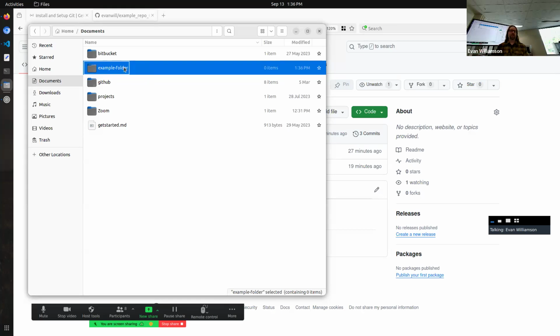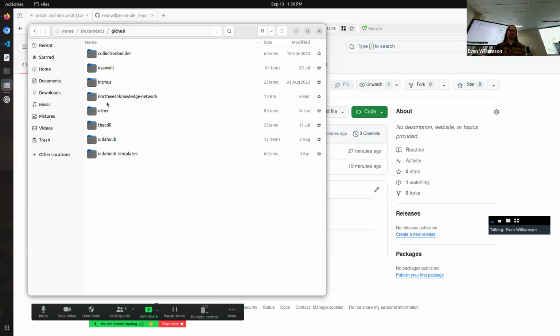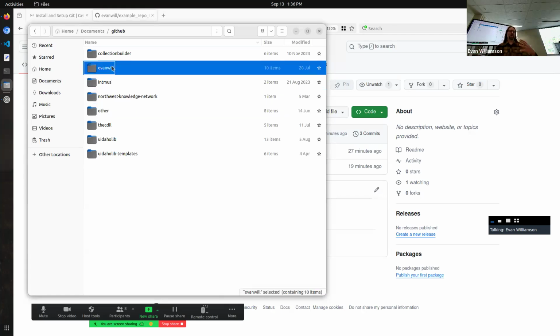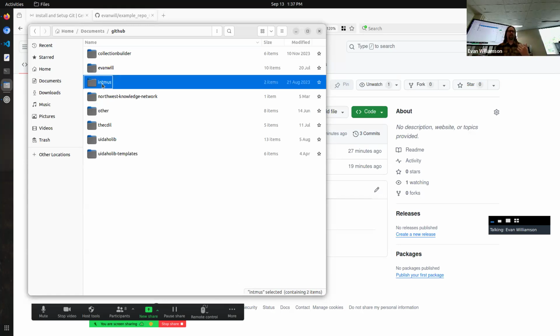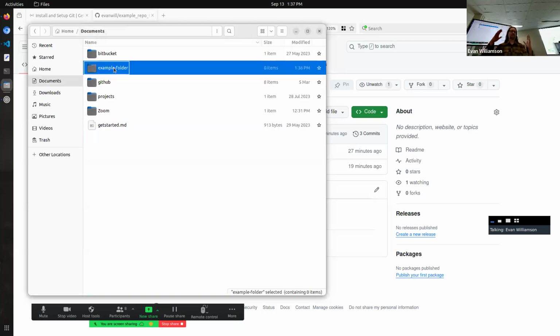So I have this one called example folder. In my real practice, I keep one called GitHub. Inside my GitHub folder, I actually set up different folders, because I'm part of a bunch of organizations, and so I have my personal one, and then I have all these different organizations. That just helps me stay organized. You can do whatever you want.